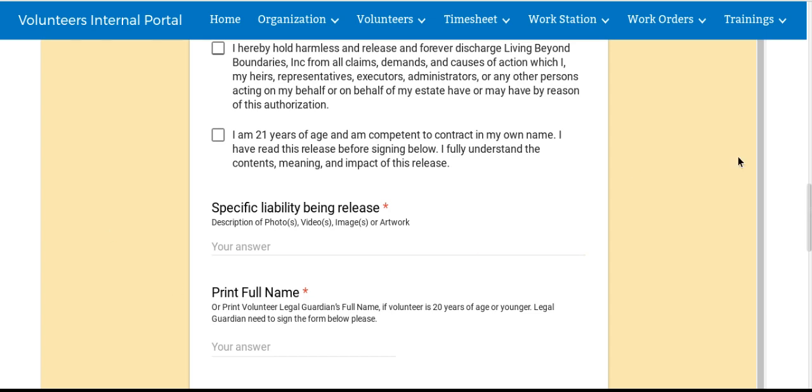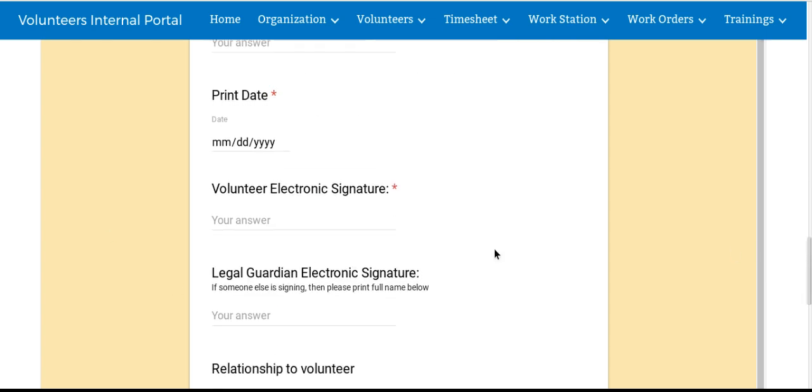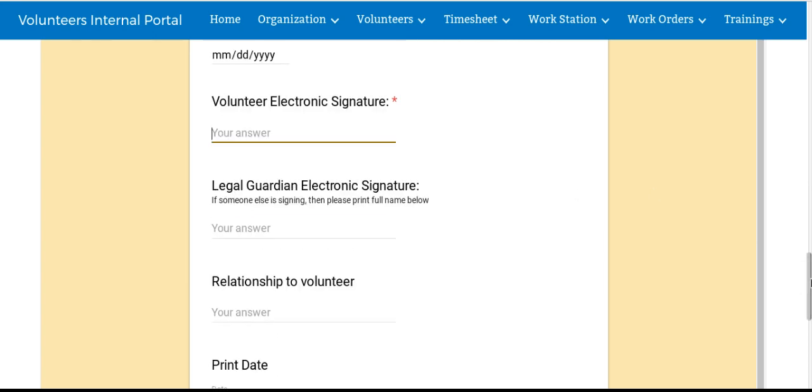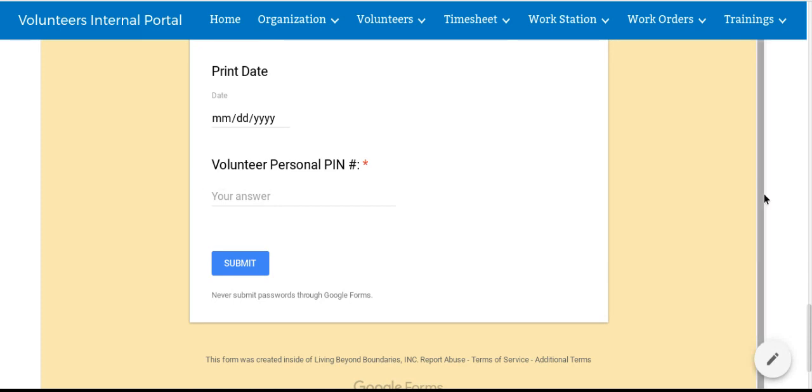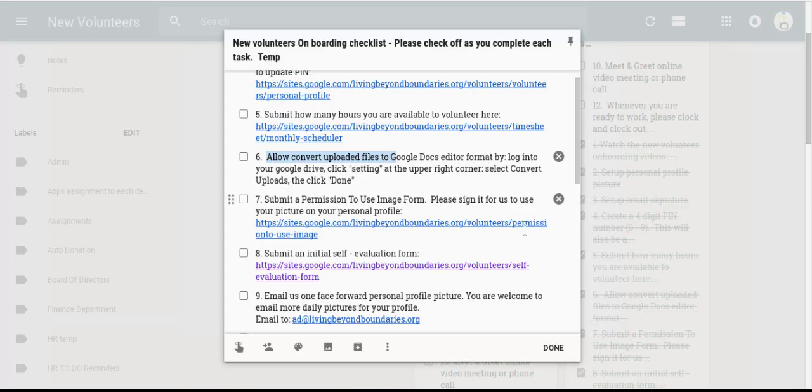All right, so type your name here and then print the date. Again, type your name as a signature. If you are under 21 years old, please have your guardian sign it. And again, your PIN number, right? Here.